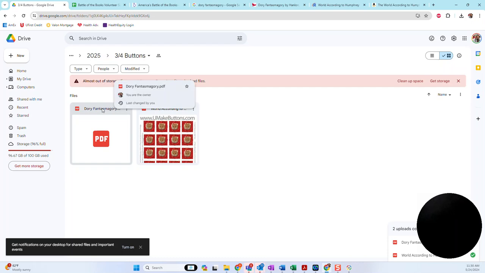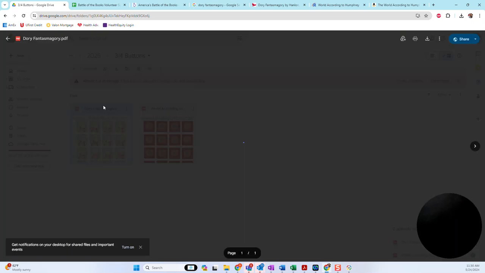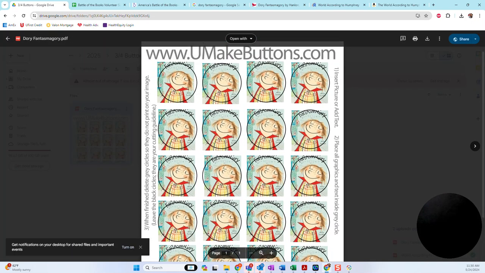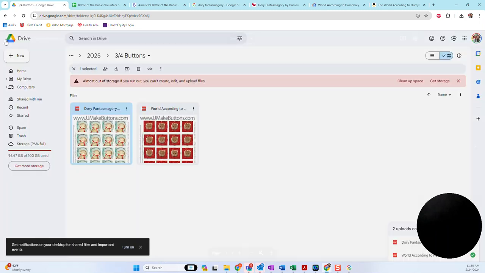So now when you go to the library, you can just get on your Google Drive and print it from there. And that is it.